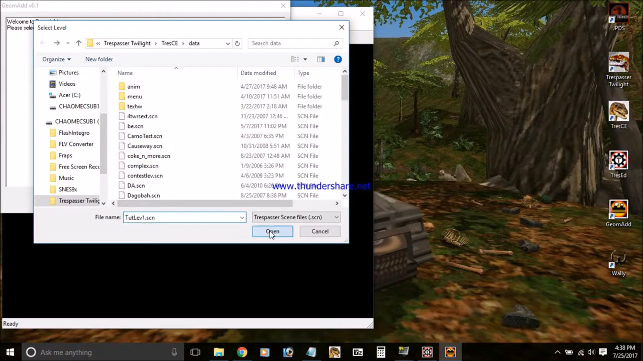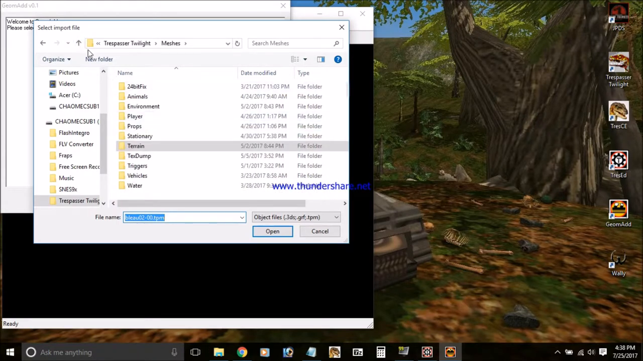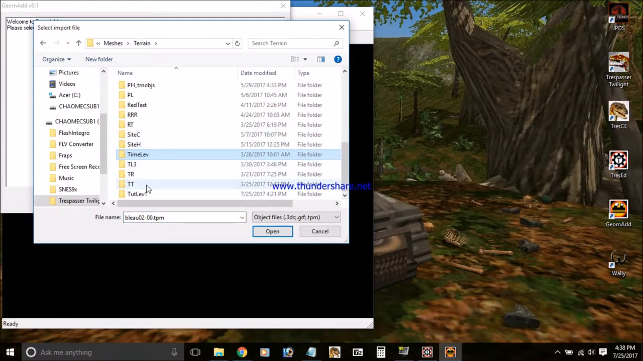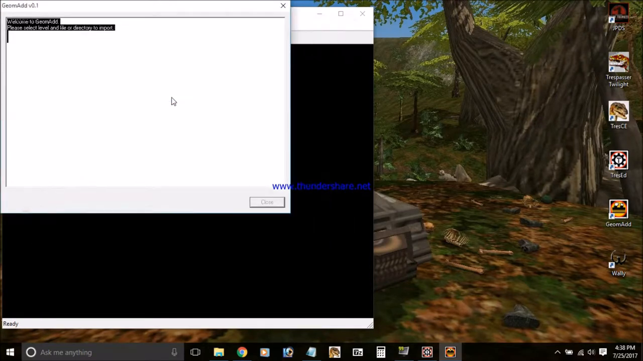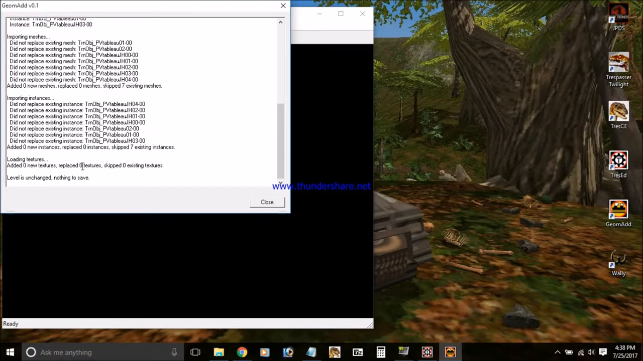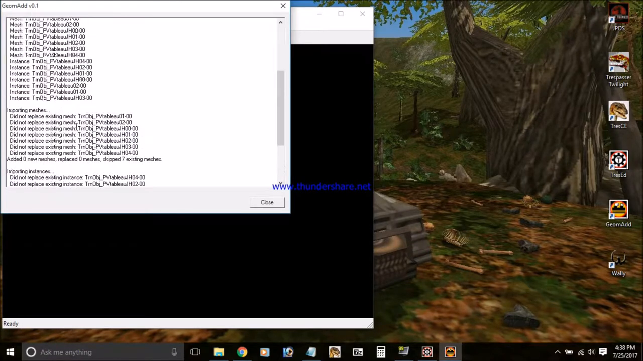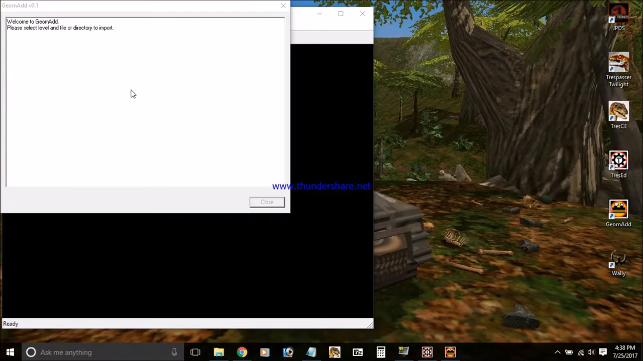Oops. Tutlev. Terrain tut begin and PV tableau thingy. Oh, notice a little error here. Added zero new textures, replaced zero textures, skipped zero existing textures. Added zero new meshes, replaced zero meshes, skipped 7 meshes. So that happened because we did not have the right options selected.